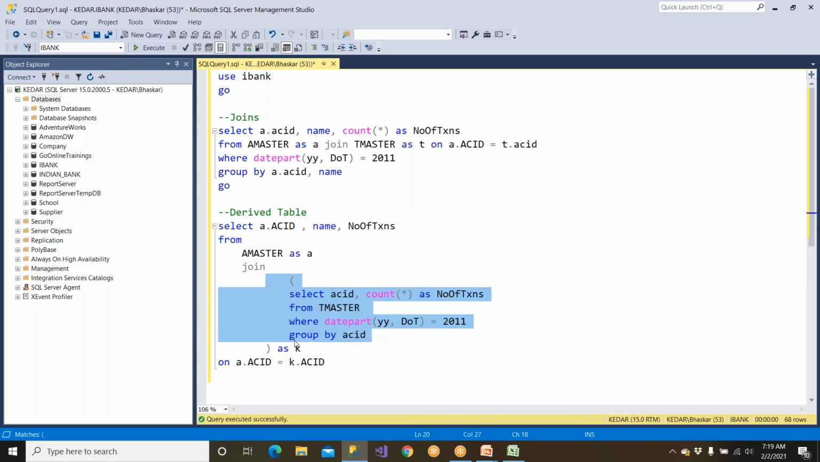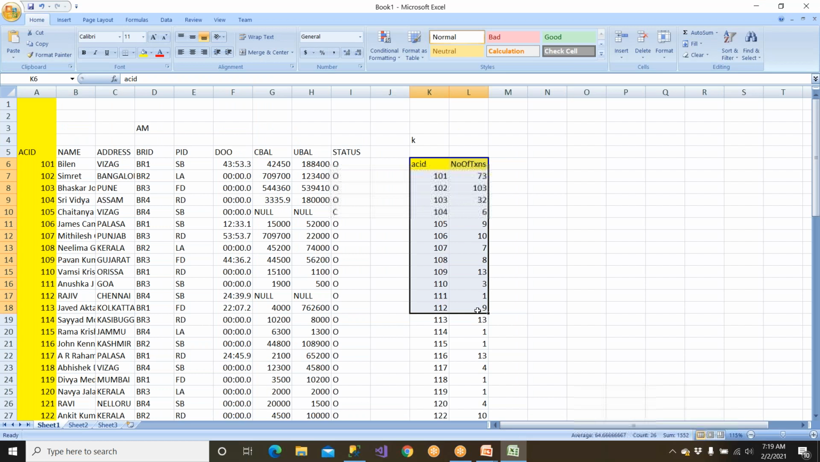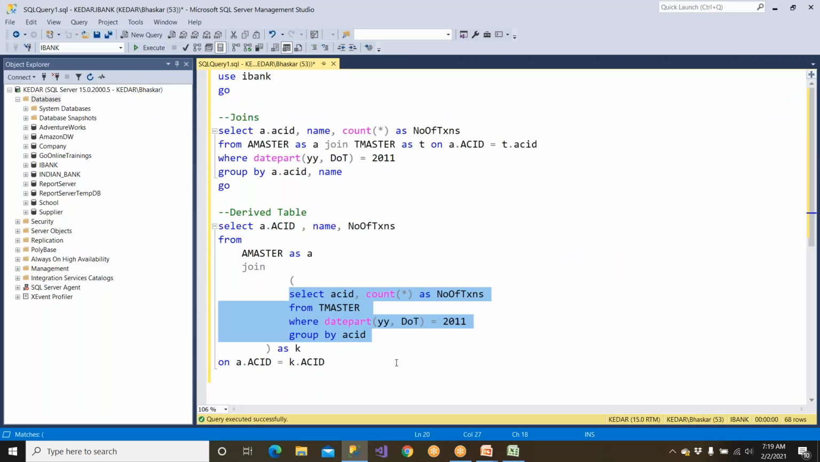This portion of the query will get executed. It is eliminating the data first, grouping by, there is no name. Have you seen this? There is no name available. So this data will get executed first, and it is going to be getting this data. Then later I am going to be joining. The join operation will get executed.